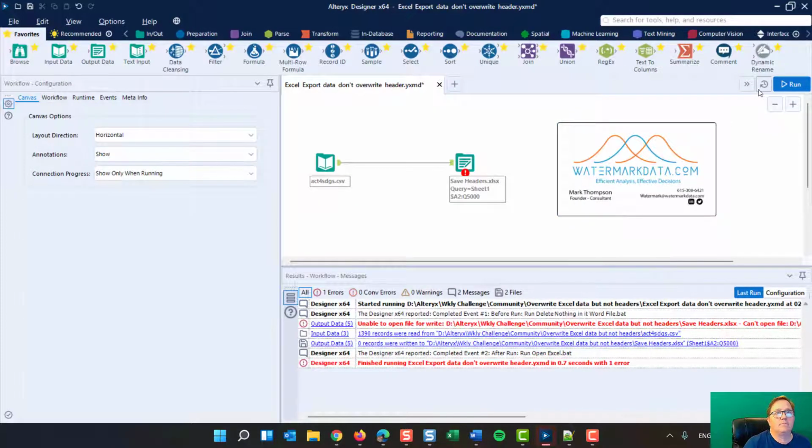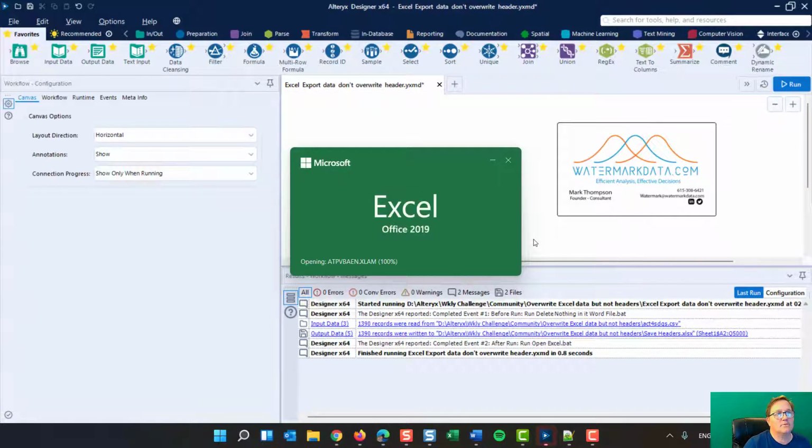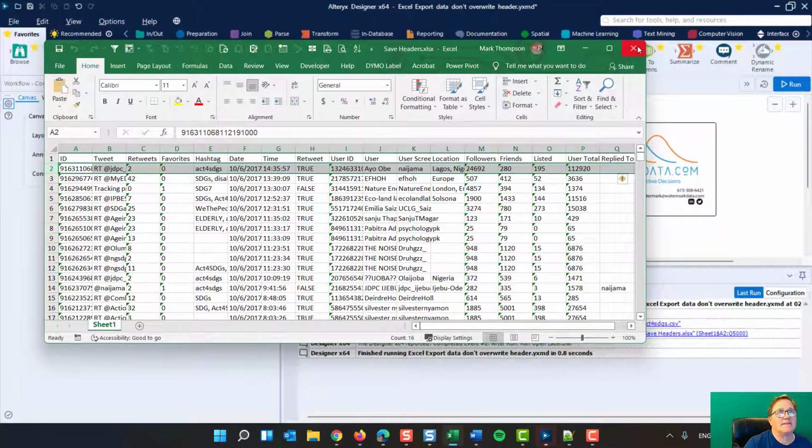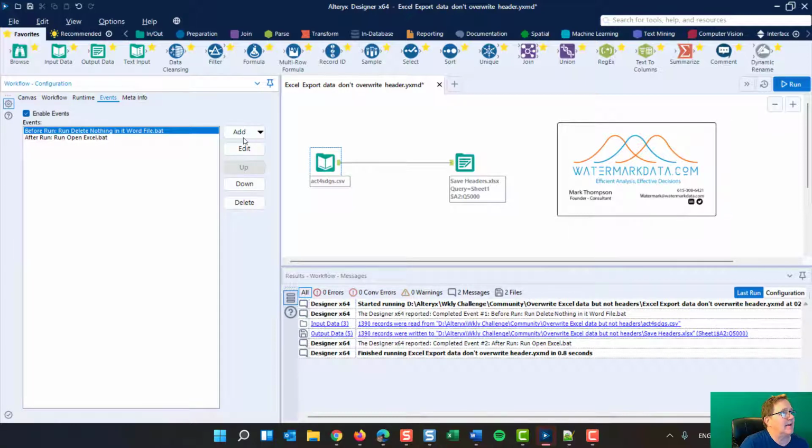Okay. Oh, you know what? Get rid of those nasty red lines. I had already had Excel open. It didn't like to try and open it when it was already open. So here you have it. You can use events and you can add. That's how you do a bat file or a command line, either before or after you do a process run.